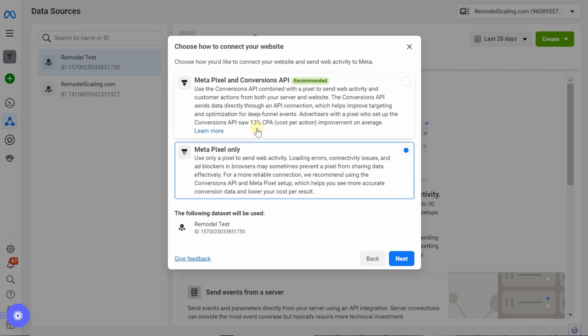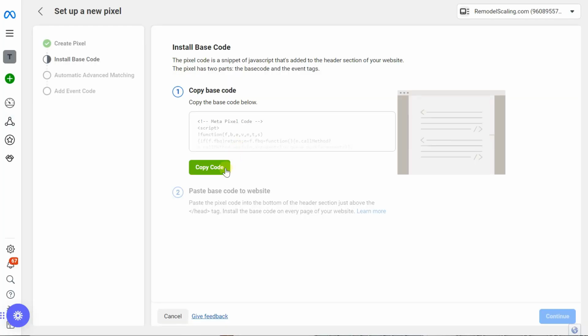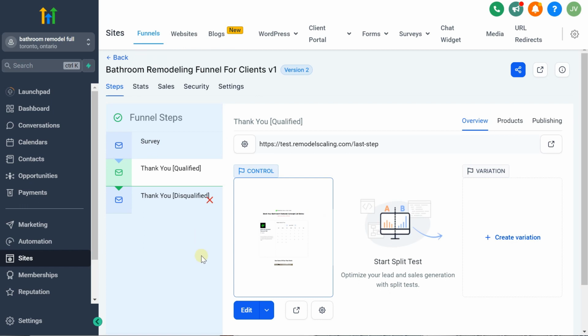And for most folks, you won't want to do this. If you're working with our team, we do all this for you. If you're working with an advertising team, they'll likely do all this for you as well. But we'll click Meta Pixel, we'll hit next, install code manually. And this is going to seem somewhat daunting, but it's really not, I promise. So we'll hit install code manually. We'll hit copy code. And this is that code that I was talking about, just a snippet of code. We're going to go over to wherever you're going to drive traffic. So here I have one of our funnels.